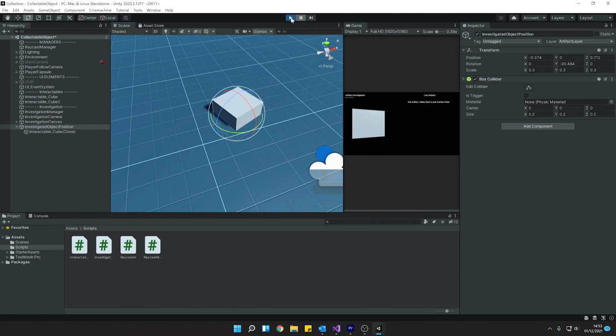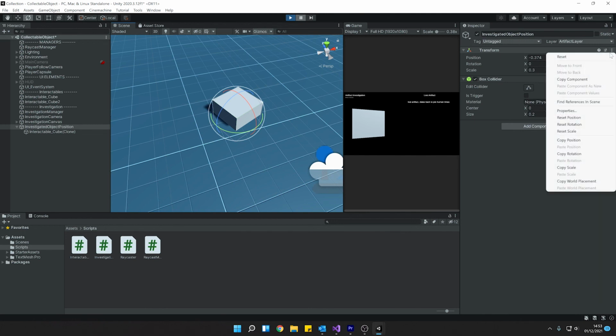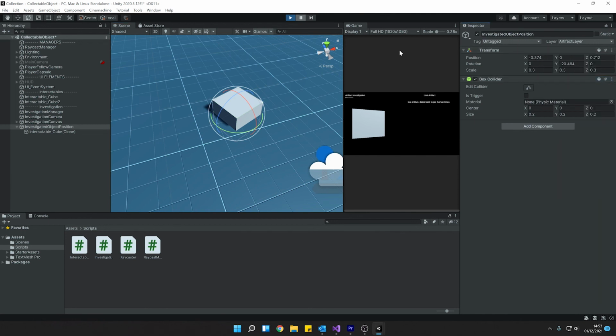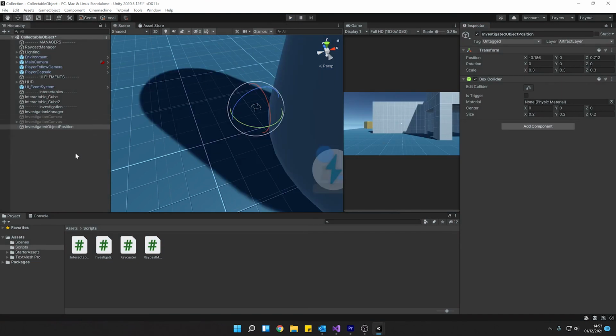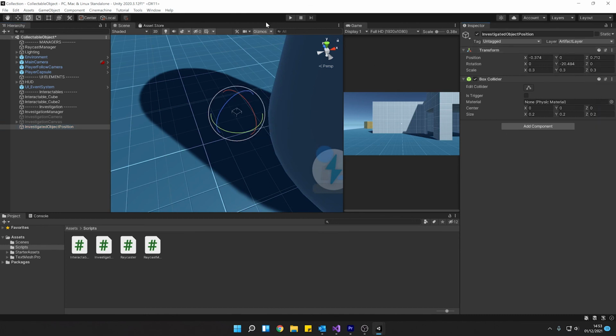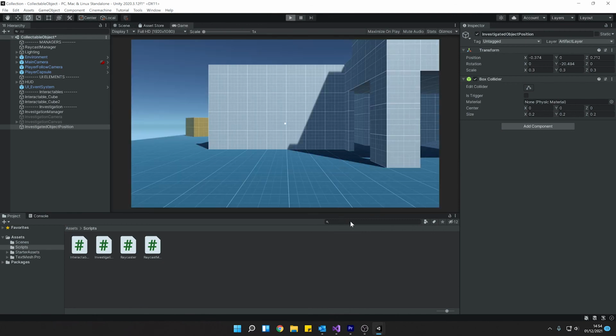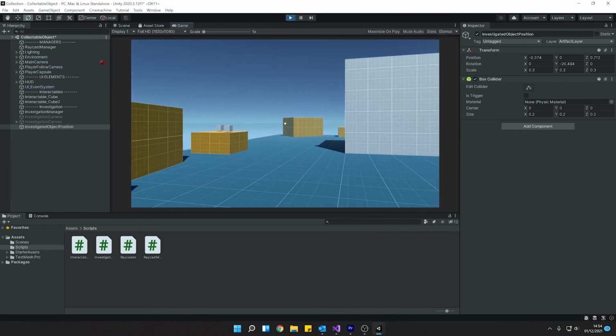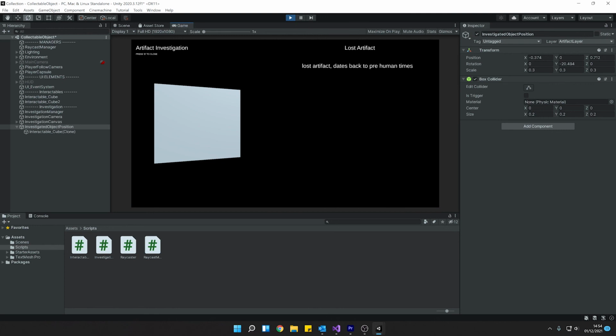And before we uncheck play, let's click on the three little dot menu and go copy component and come out of play. You see it reverts back to its original position. We can then click on the three dots and go paste component values, and you can see it's moved into its new position. And now when we give it a play, see it's in a much better position, and then you can really do what you want from here on in.